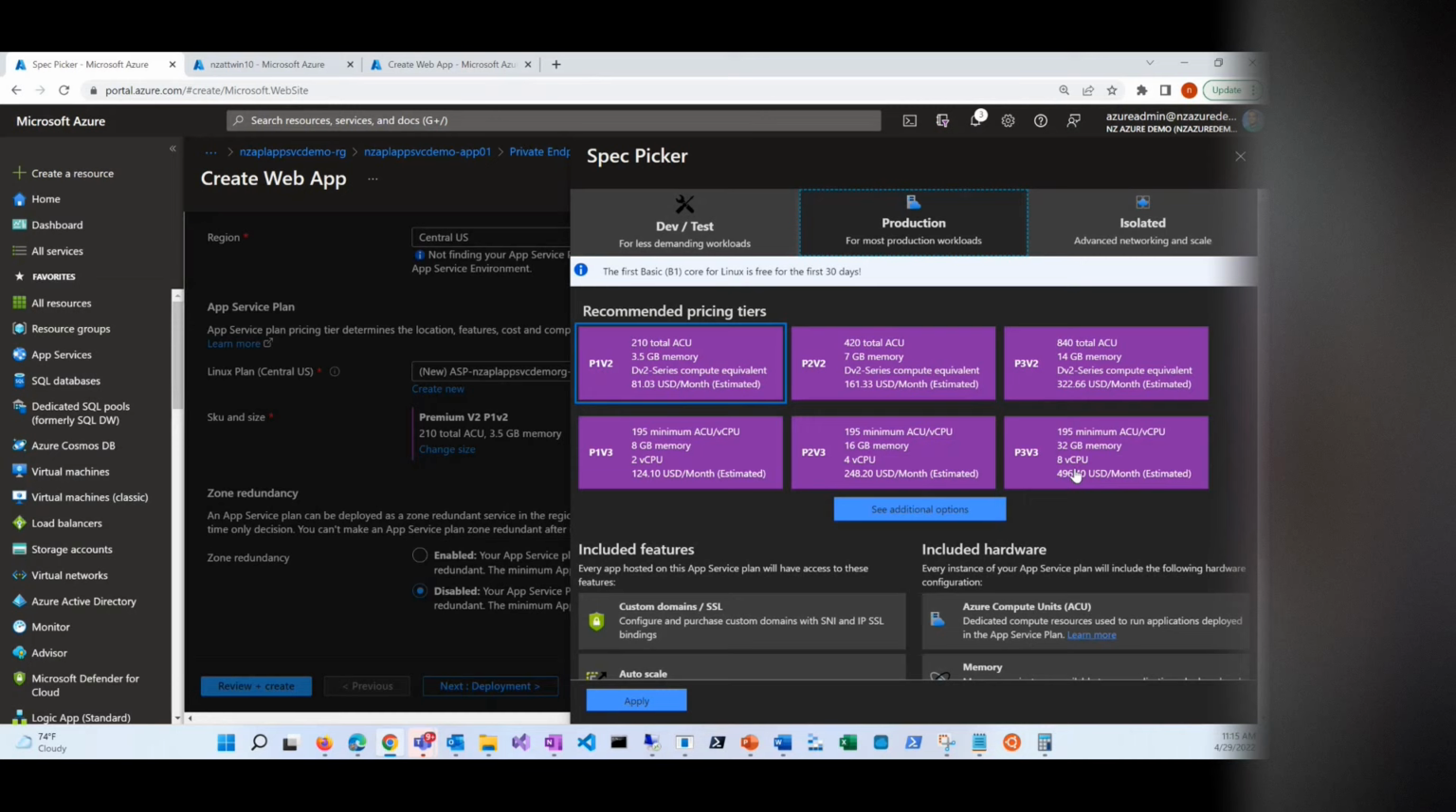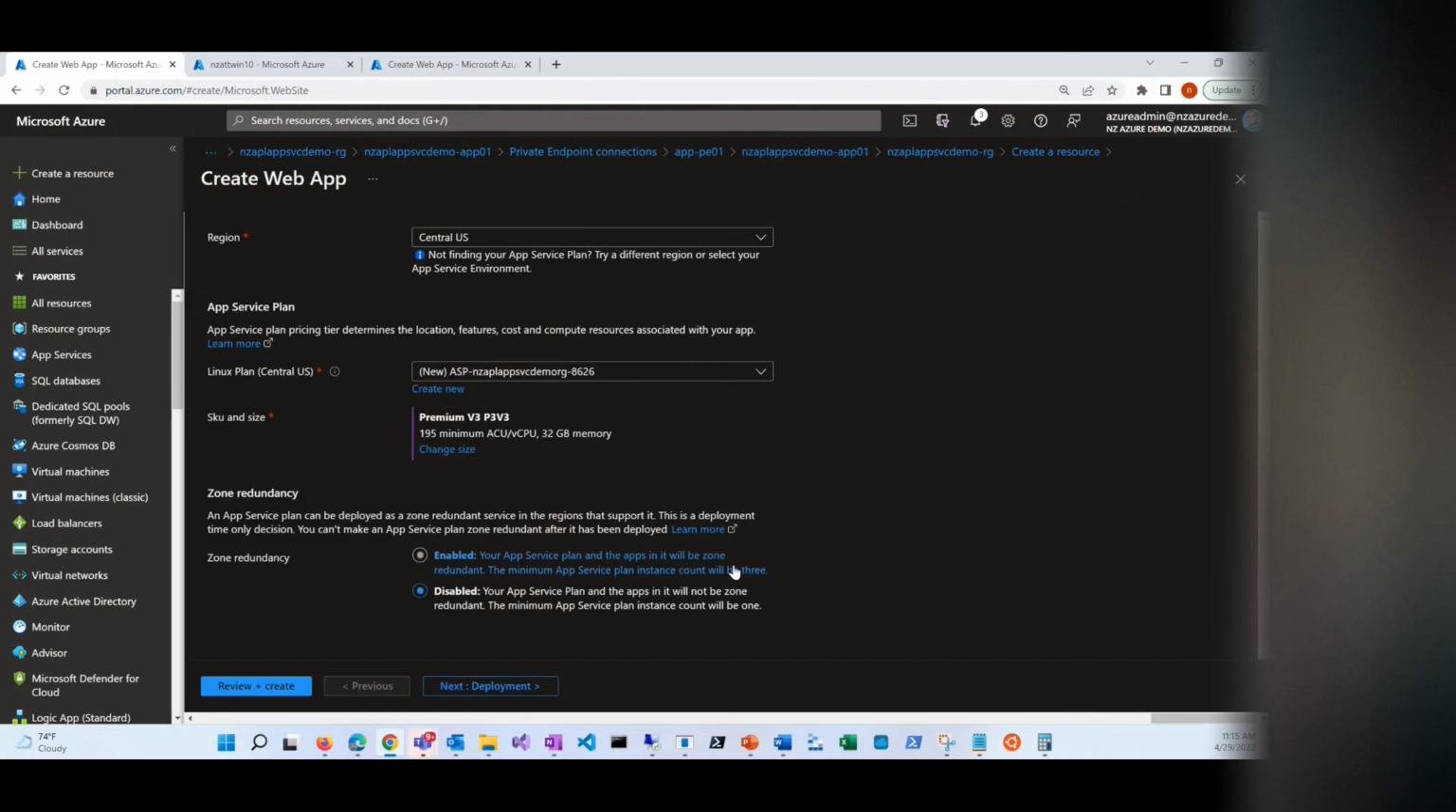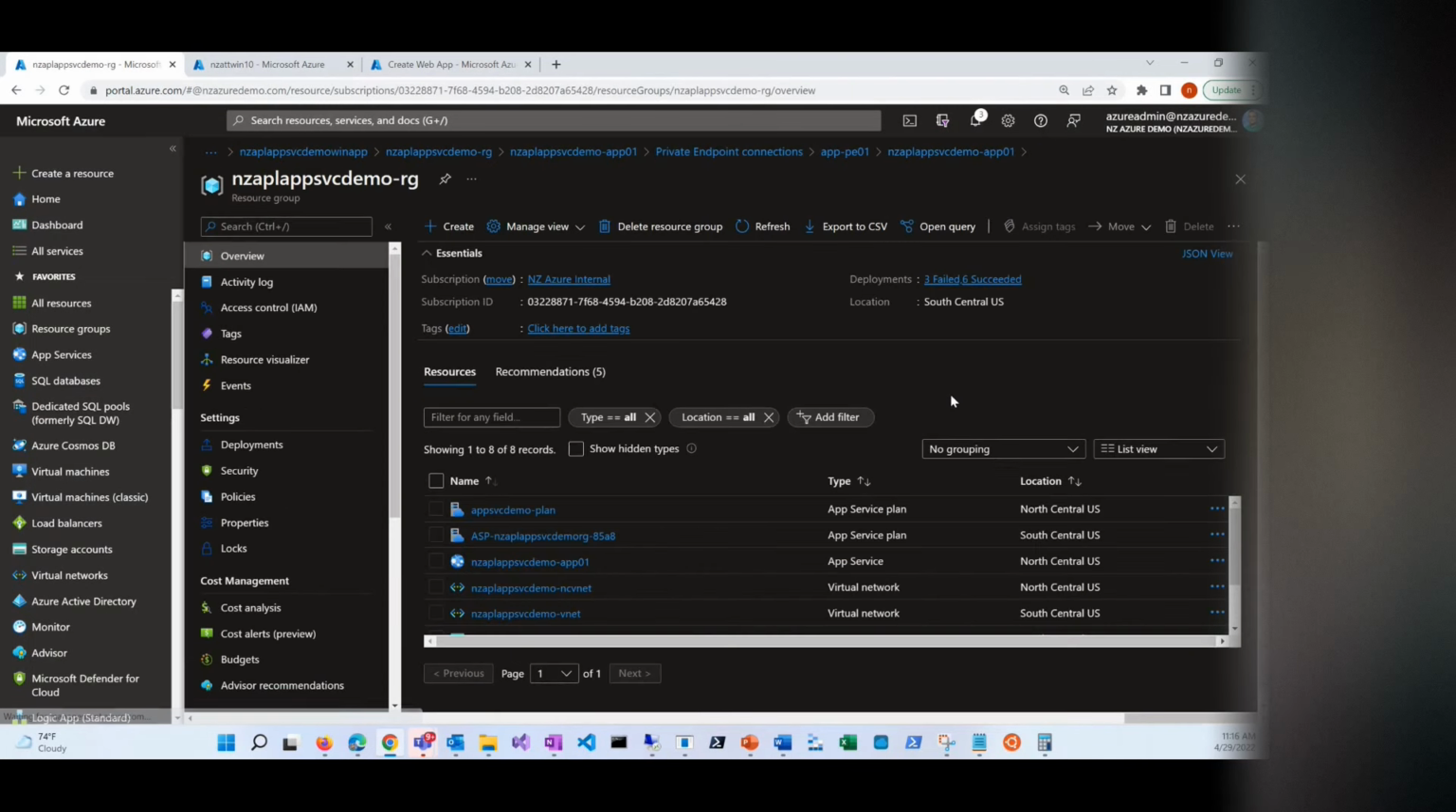Okay. So with that, basically you will just pick up PV3 and you will say apply and you will create it and then you downgrade it. We are not going to go through the whole creation and all that. What we are going to do is I already have an app service and I just want to show it to you.